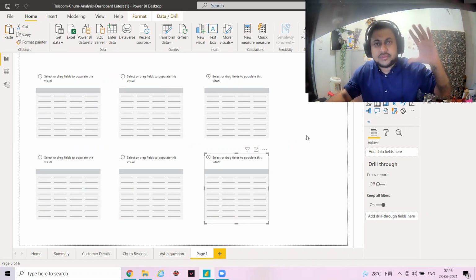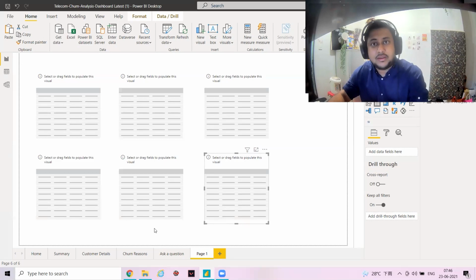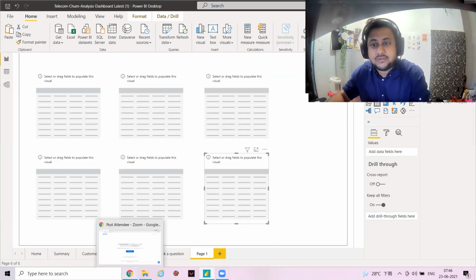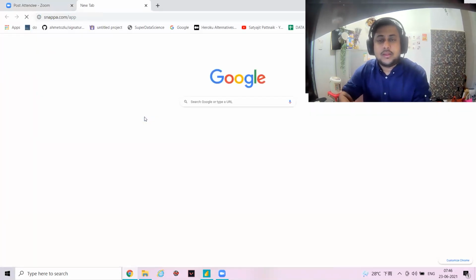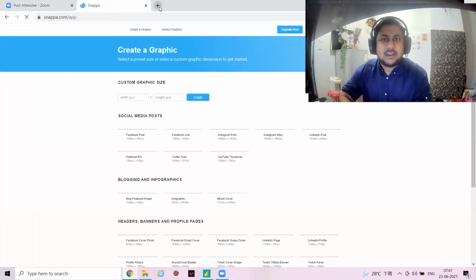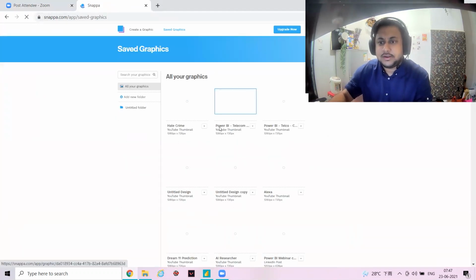Once you already have that in mind, and you don't know about the color coding and all these things, our next step is to create a background image. Now, you can create a background image using Snagit, or you can create it using Canva. I personally use Snagit. Let me just show you. But yeah, Canva is also good. So it all depends. So this is how I created it.